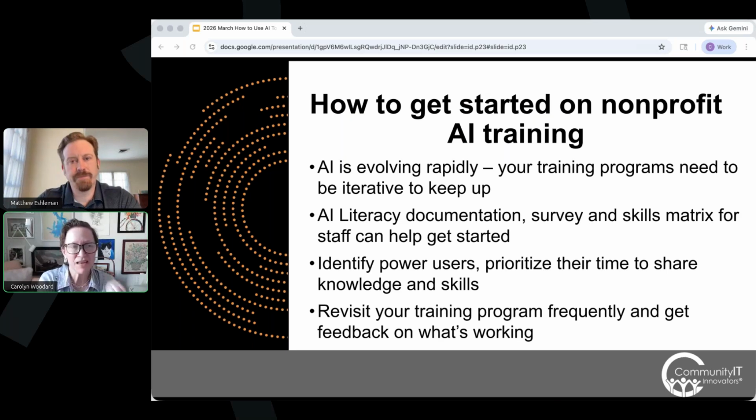Do they want to learn how to make an agent to do something for them that's just repetitive and they don't need to be doing it themselves? So it's just, again, something to be taking very seriously. Again, you can identify your power users. You're going to have early adopters. Maybe some of you here are early adopters. You want to be able to prioritize their time to share their knowledge and skills.